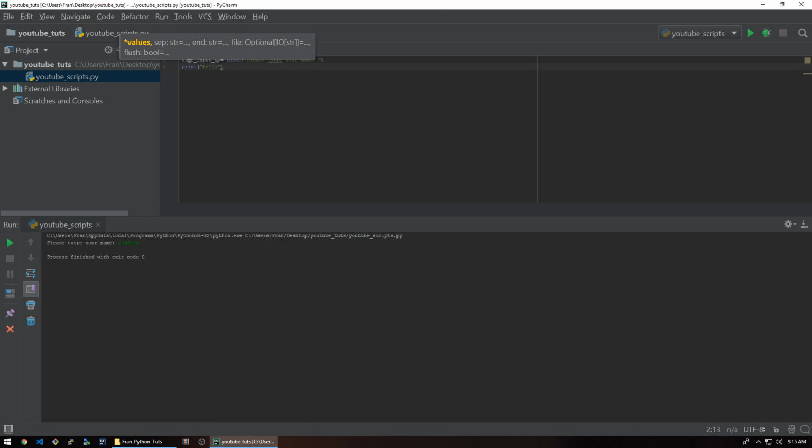So after this, let's say print hello, user input. So let's say Bob. It's going to say hello Bob. Let's put a space after that. Tim. Hello Tim. So that's cool. It's pretty simple, straightforward.